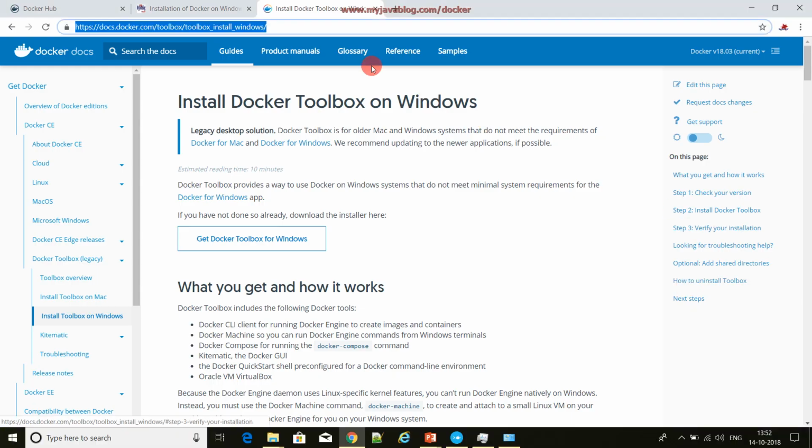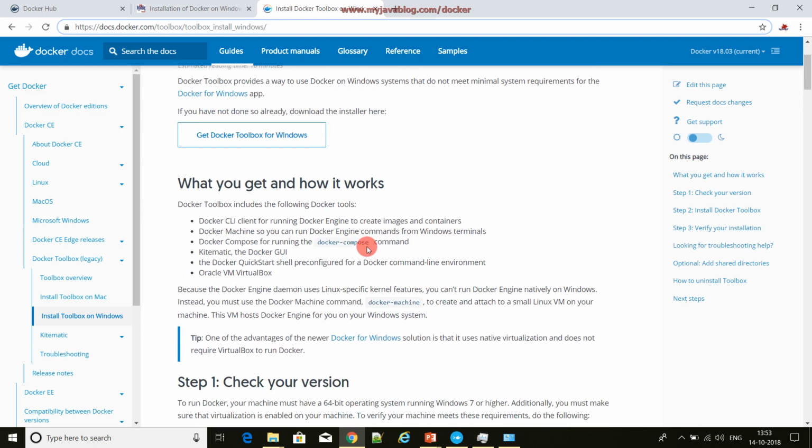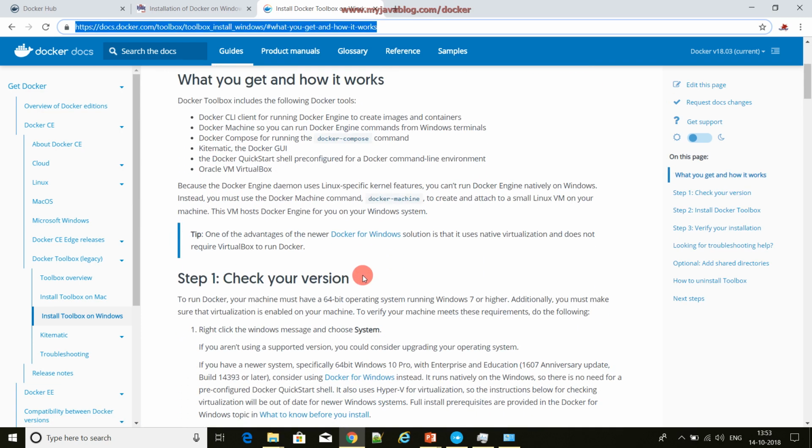In order to install Docker Toolbox, you need to go to this website called docs.docker.com/toolbox. There you will get this page which has a guide for installing Docker onto your Windows-based machine. This is the link from which you can download Docker Toolbox. Once it is downloaded, you can scroll down through this page and check the prerequisites for installing Docker Toolbox.